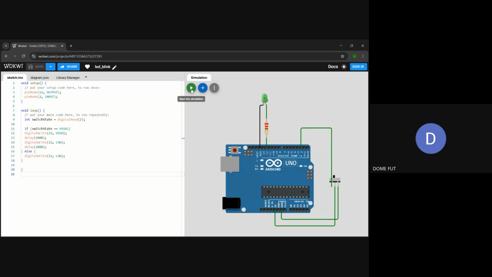Now we're going to run this and see what happens. You can see it's blinking because my switch is on, right? You can see it blinking because my switch is on, and that is why it is blinking. So let me go back and turn off the switch. I'll turn off the switch by just clicking the switch, and the switch is off, and you can see that the LED is now off. I'm going to turn the switch on again, and you can see that it has started blinking again.